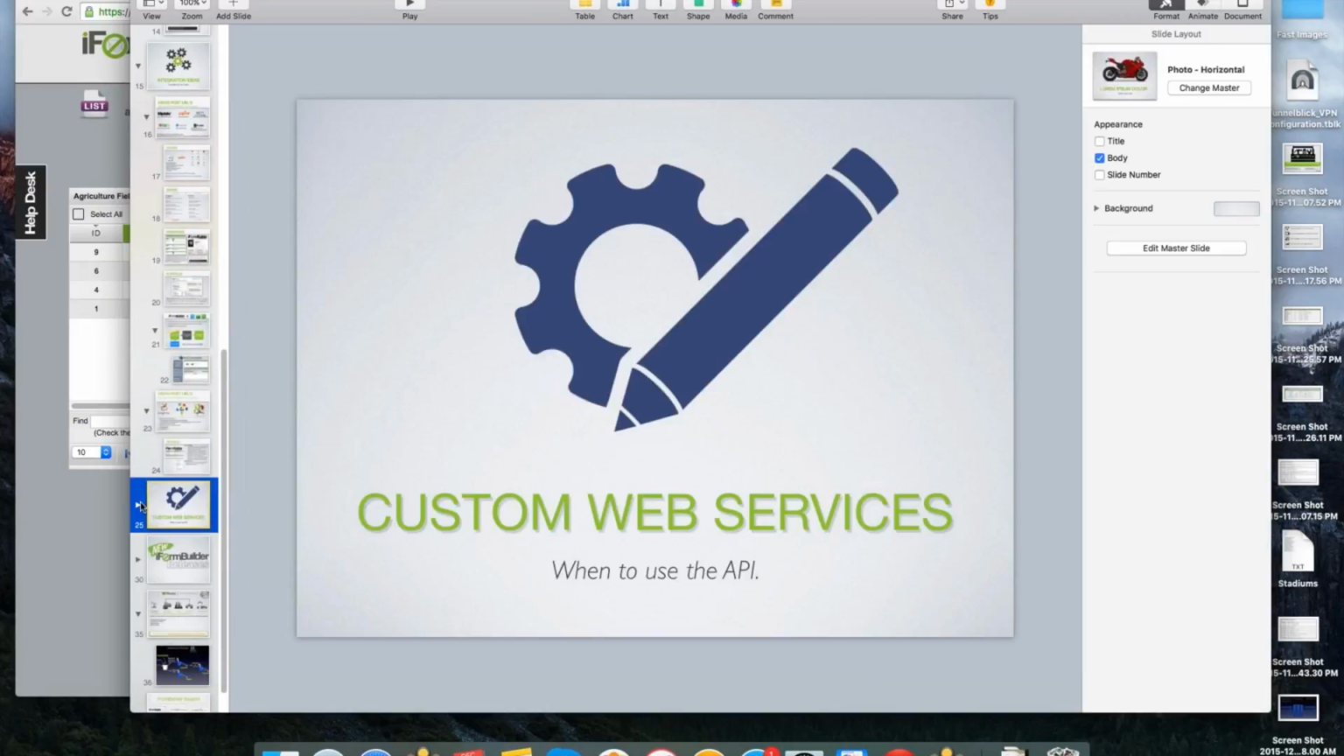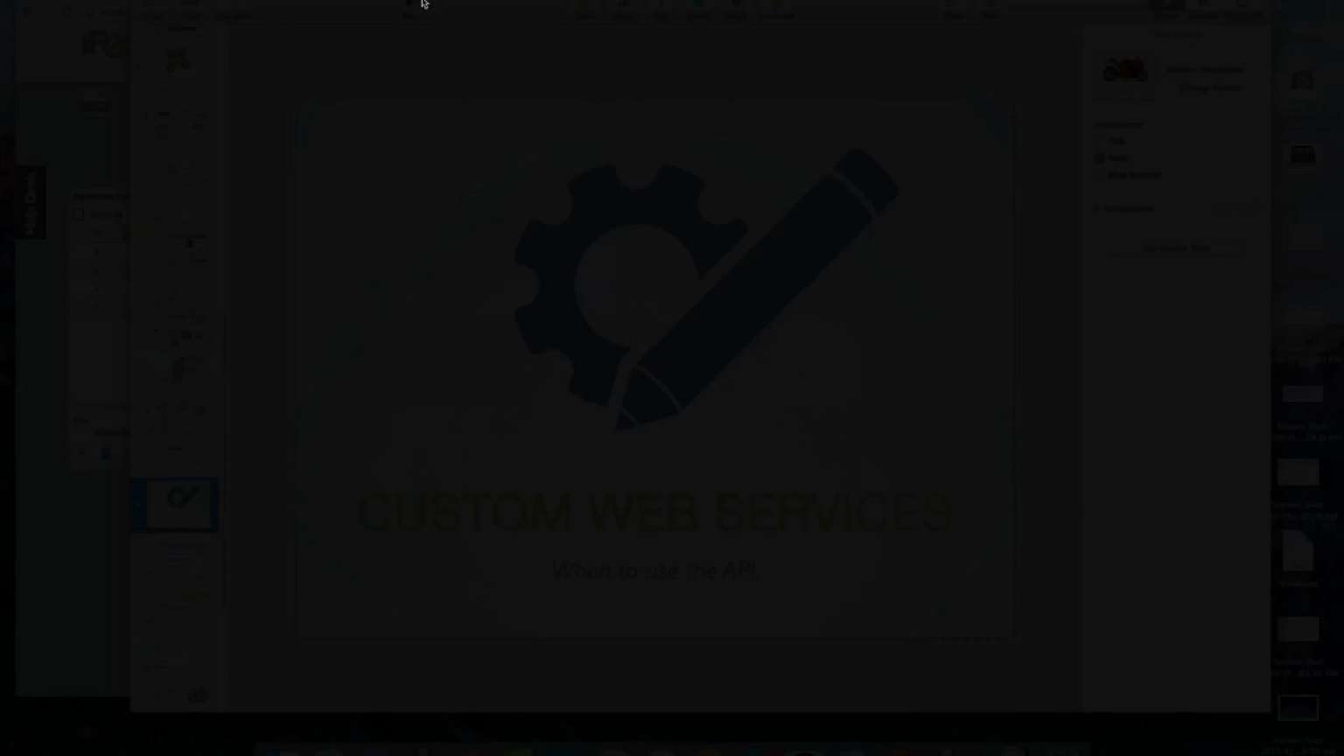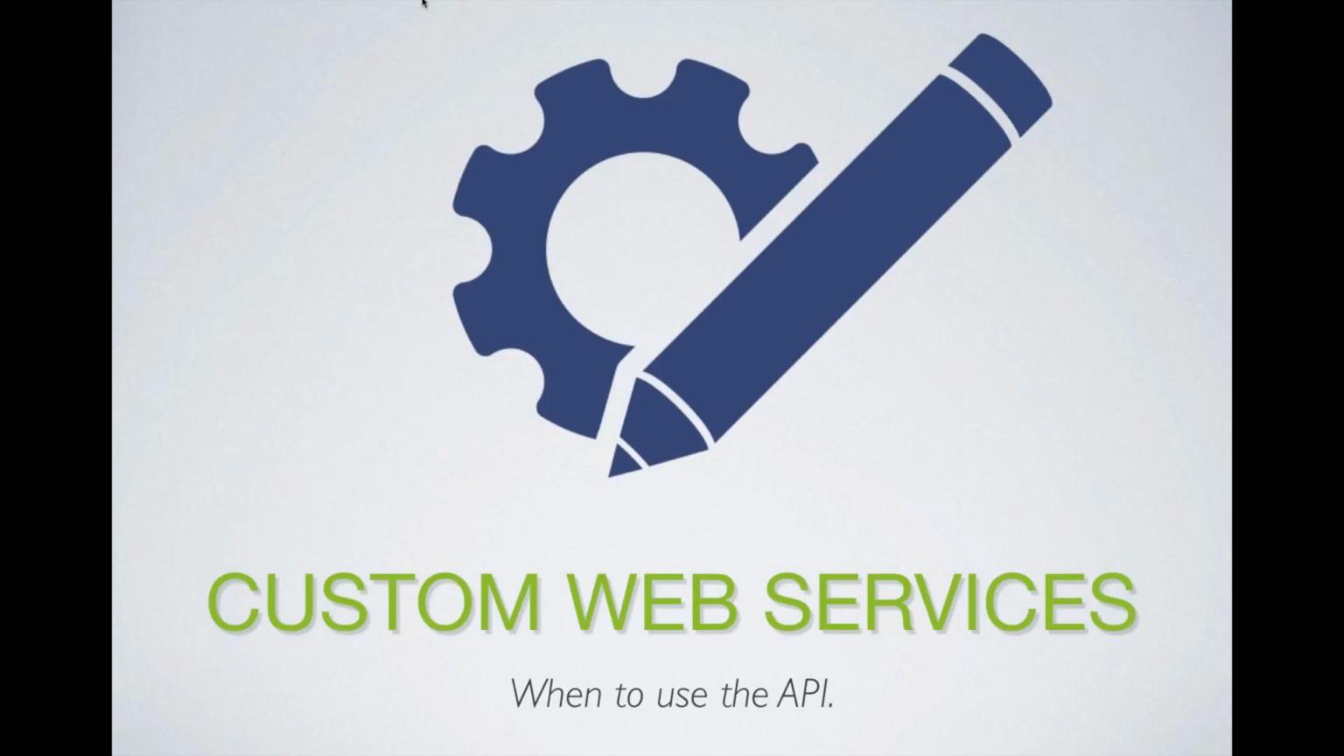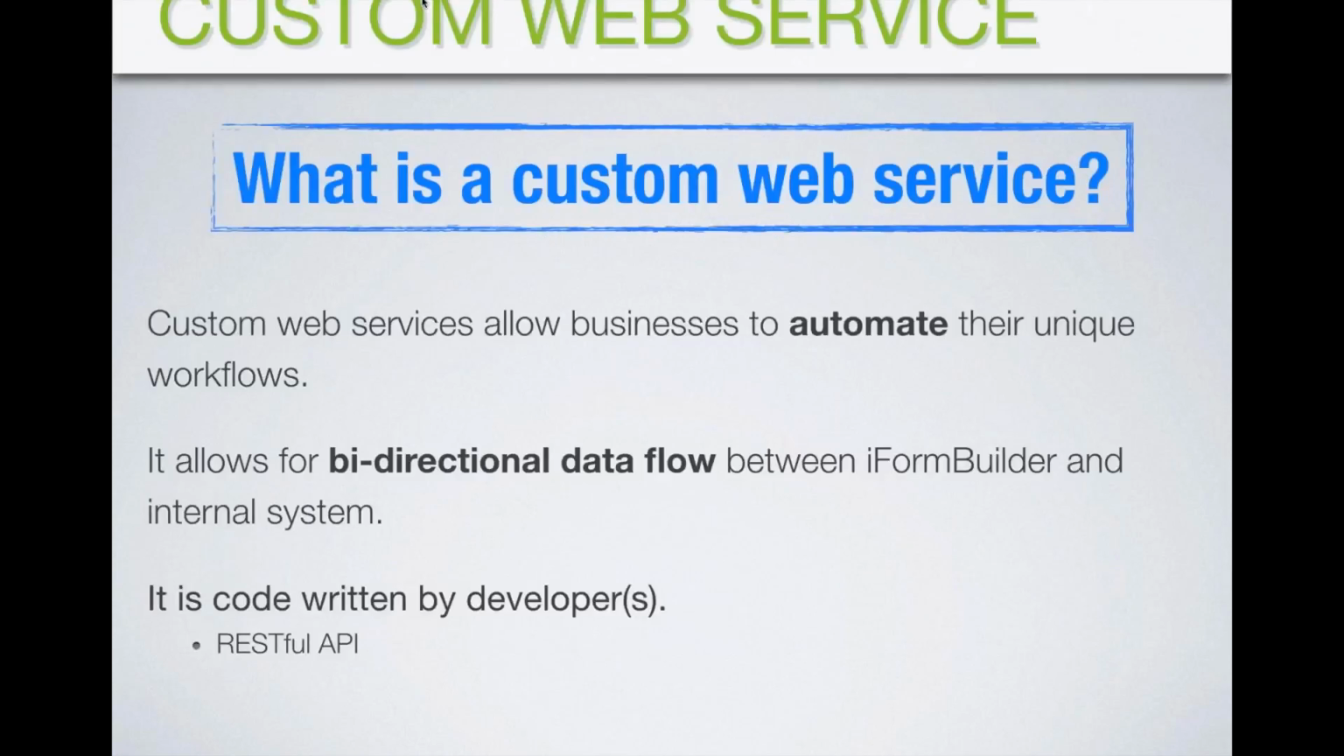Okay, so now for those of you, even if you're not a developer, if you've heard me say API, now I'll finally tell you what it is. API allows you to do a custom web service. It is a custom web service. So it allows businesses to automate your unique workflows. Zapier does allow for unique workflows for non-developers, but if you get real deep down into the nitty-gritty, then Zapier may not be able to meet your needs.